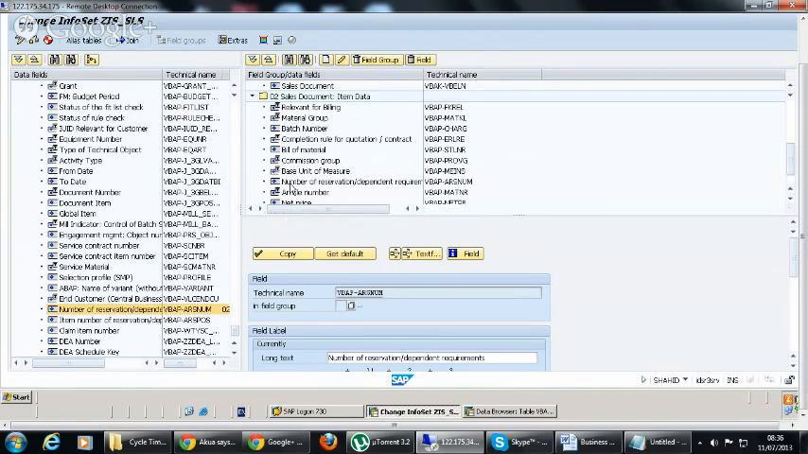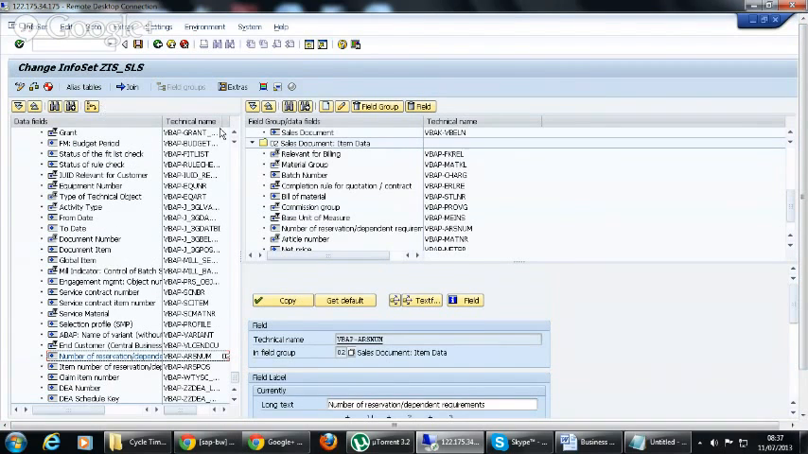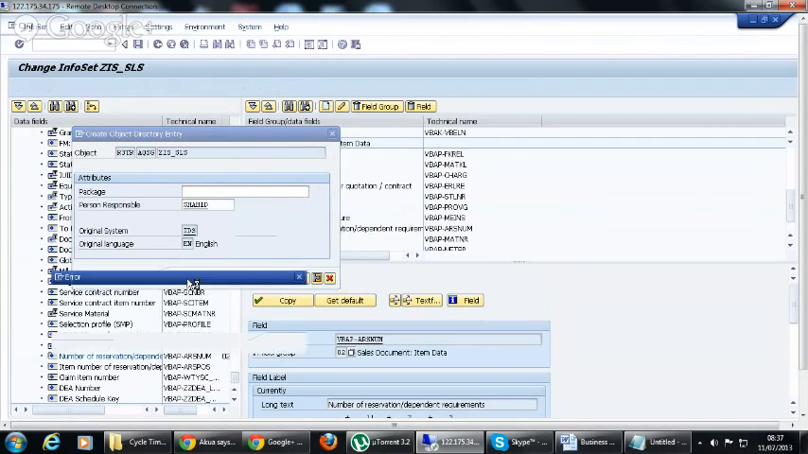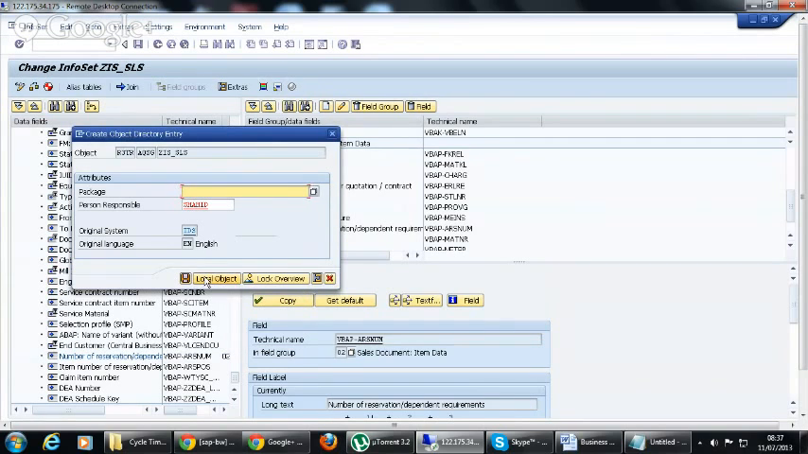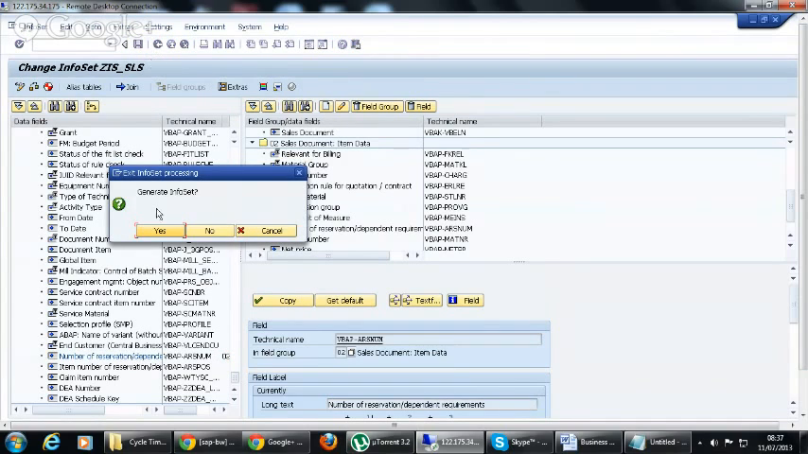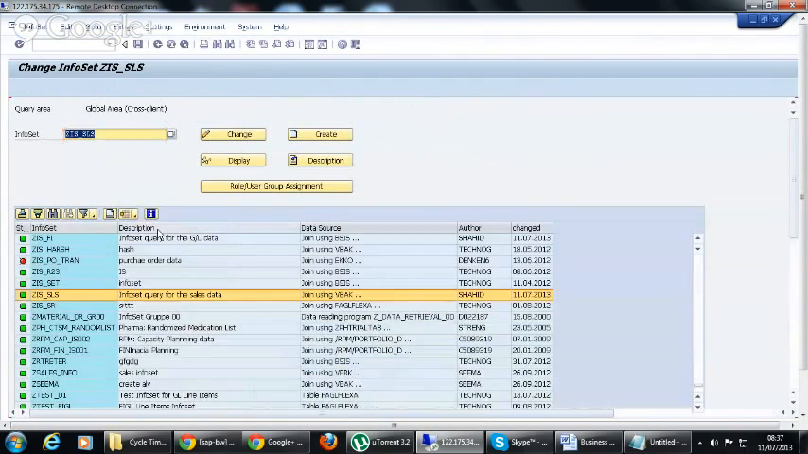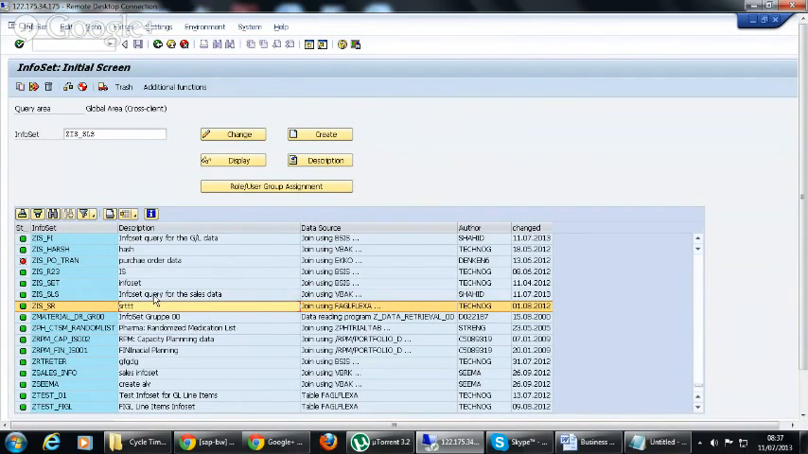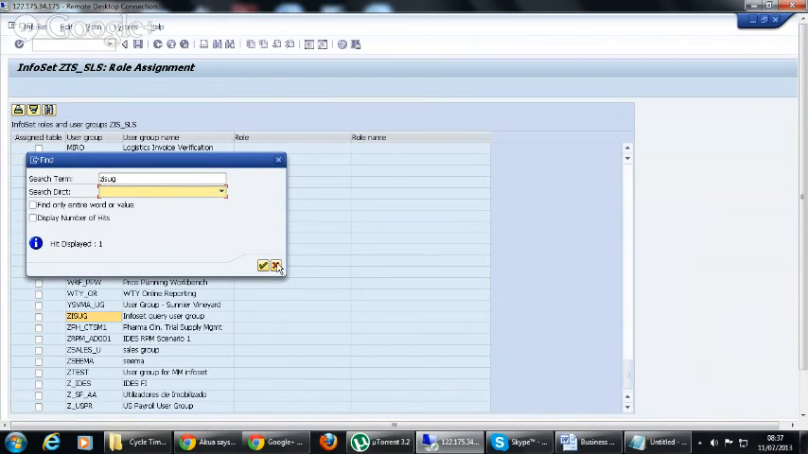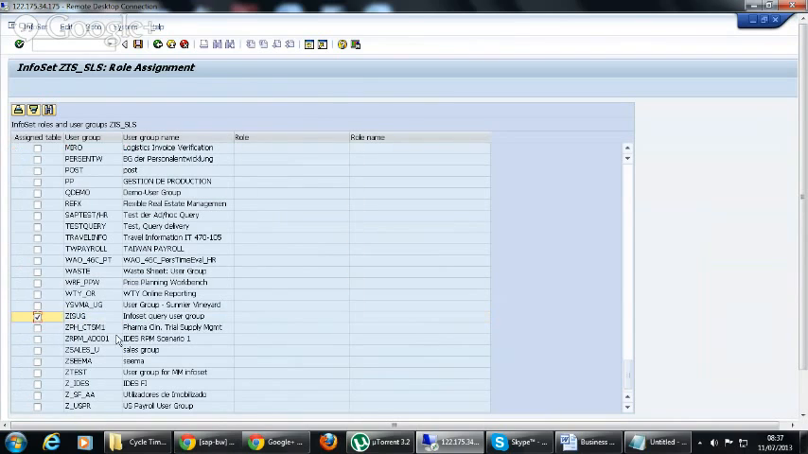Here, let's finish this quickly. Now we have created this and given a few fields here. You have to generate a query infoset, create local object. See it? So here it is generated. And now you have to assign the user group. Now our user group is Z, IS, music, like this, and it is assigned.